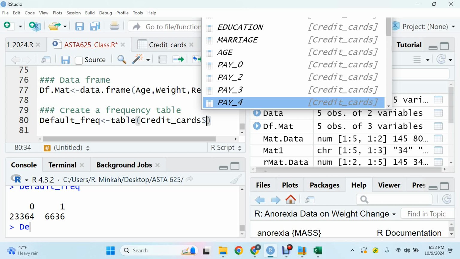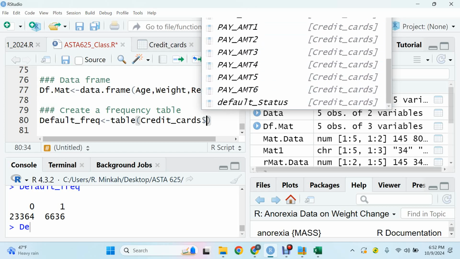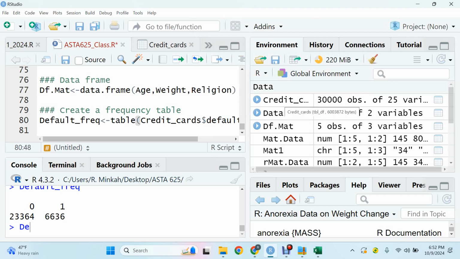So we go in, what are we interested in? It is the last one, which is default status. So you see, I'm not typing on my own. If you type on your own, you will make mistakes, because R is case sensitive, so only develop the habit of selecting. And so forth. So we select it like this, and that's it. So now I can run it.